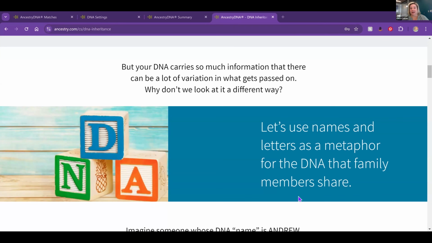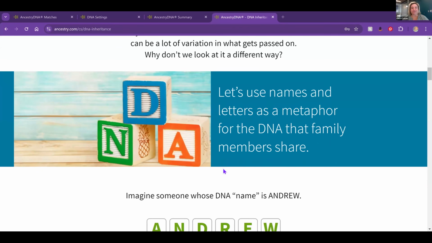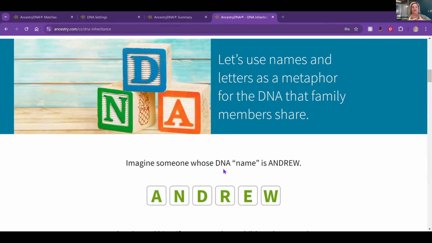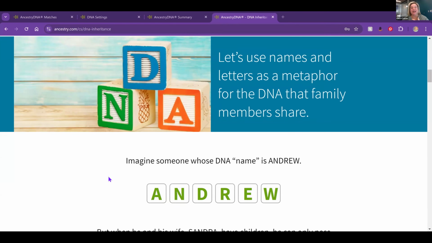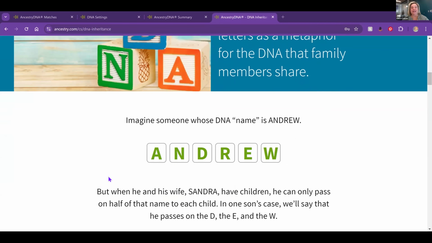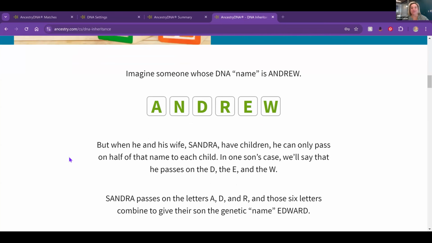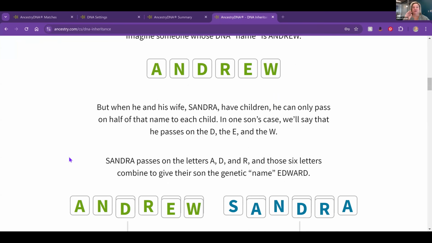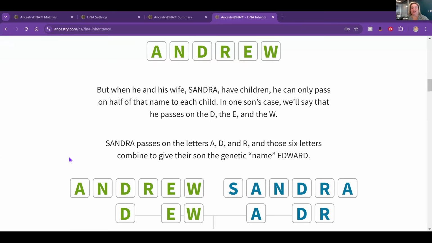of random inheritance. Okay, so if I scroll down, we are going to imagine that we have someone whose DNA is spelled out and it makes the name Andrew. We made it 6 letters so that we could very conveniently pass on 50% of them, okay? So we have someone whose DNA name is Andrew, and he and his wife, Sandra, have some children. Now, remember, he can only pass half of his DNA on to his child, and Sandra can only pass half of her DNA on to her child.